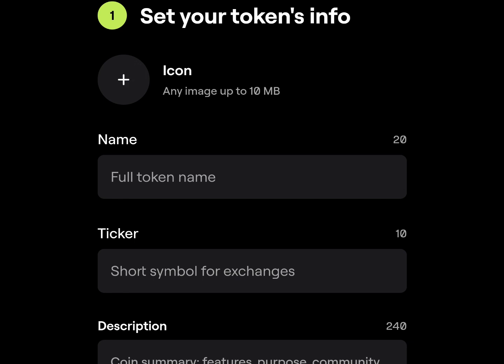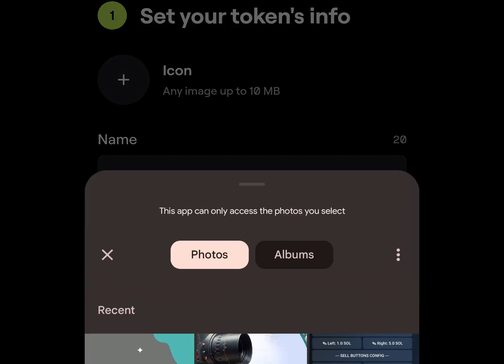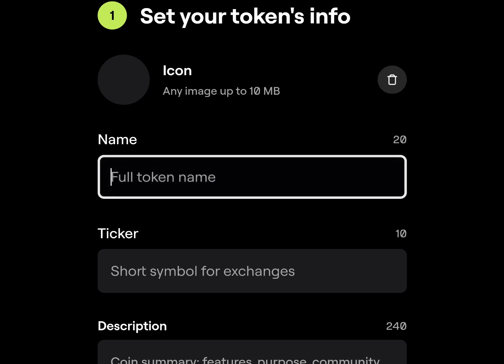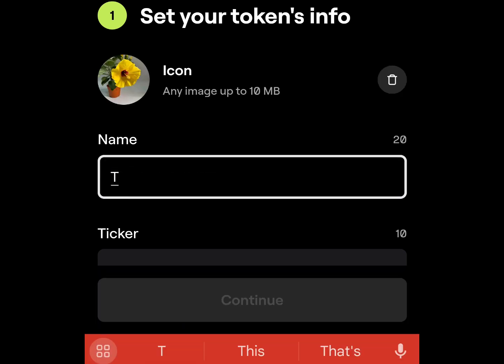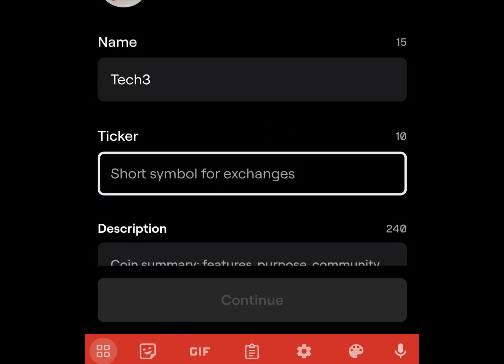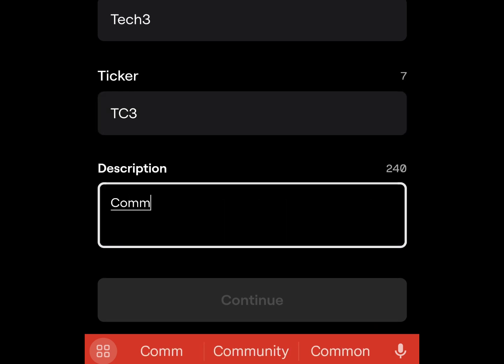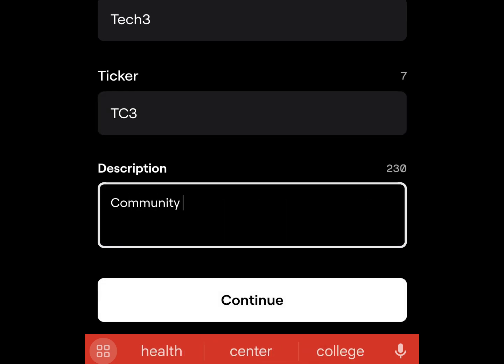Let's say I'm going to use a regular image here of a flower, okay, and then I can call the token Tech3, and then the token ticker can be TTC3, while the description can just be community, crypto community. Let's say crypto community, and then we continue.